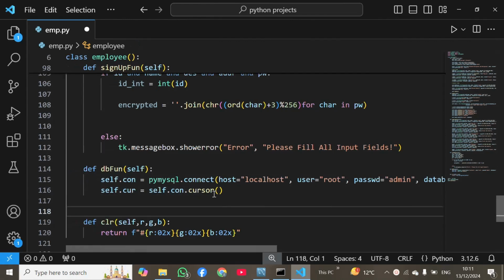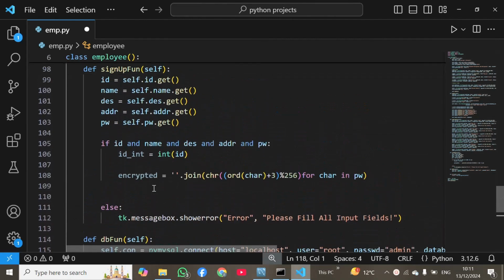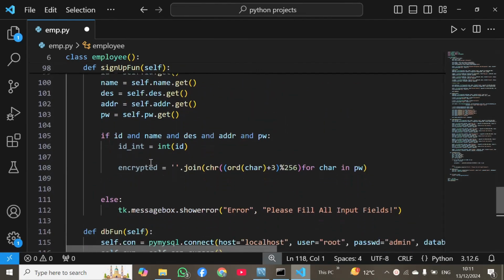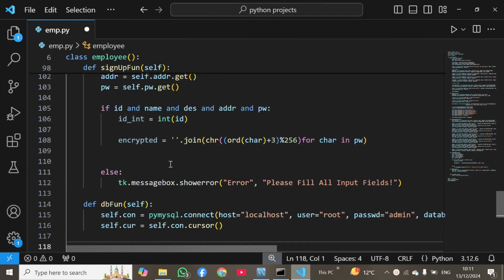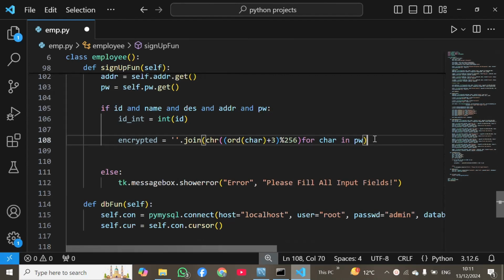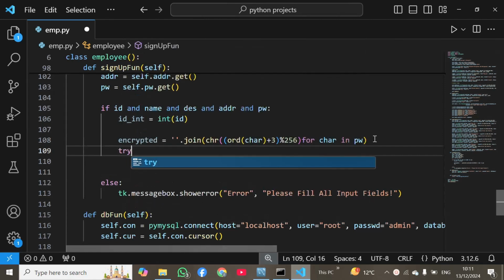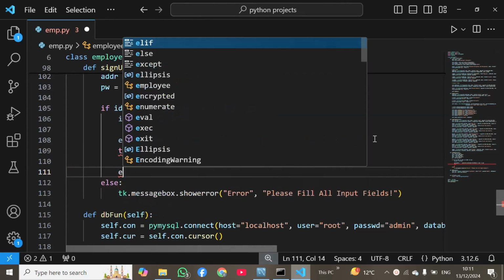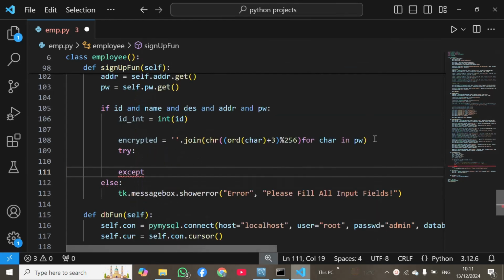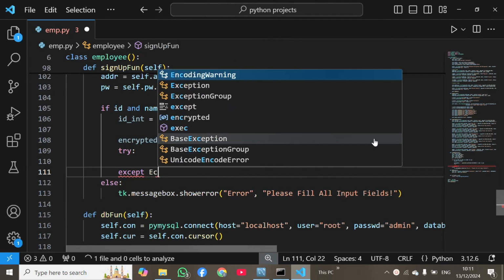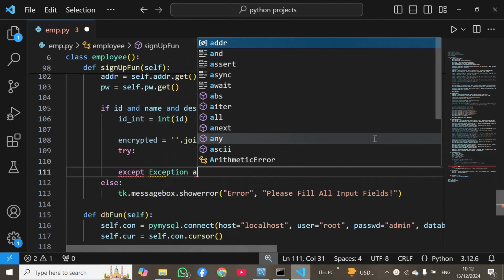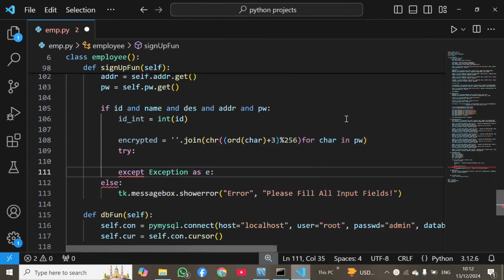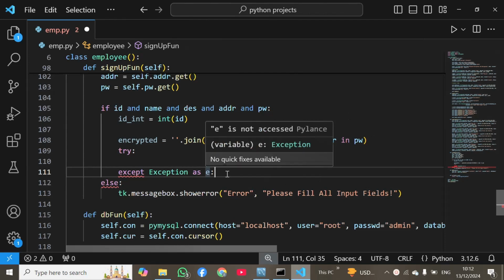Now we will use this function inside this sign up function. So we have to call it. Here I will call it, but first I should use a try block, try, and here I will use except. I will recommend you to always use this try and except block. Except Exception as e. You can use any other character or string instead of this e.